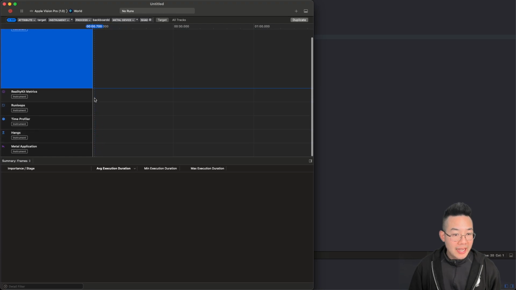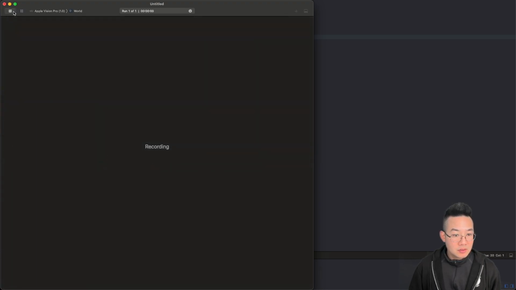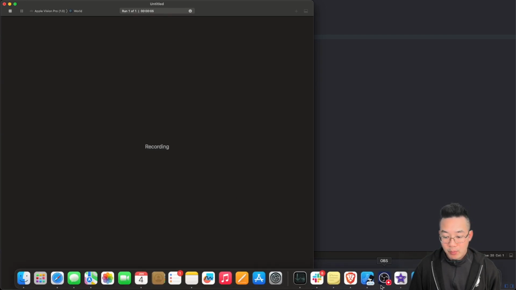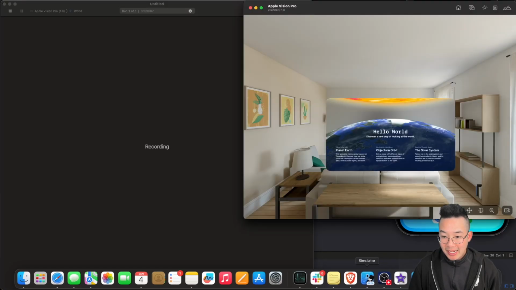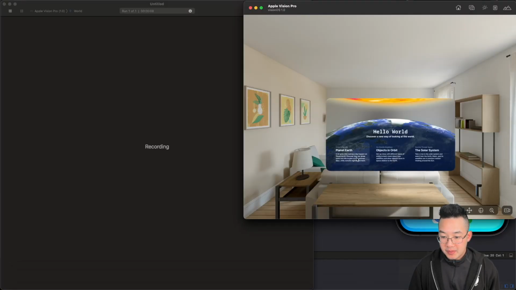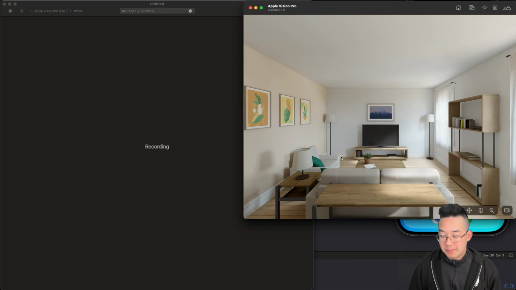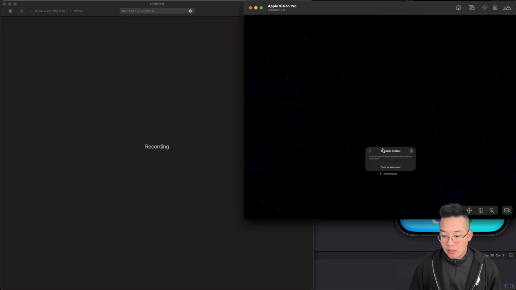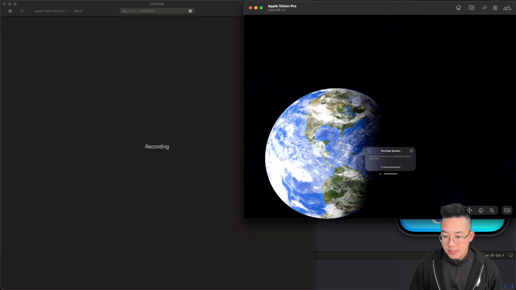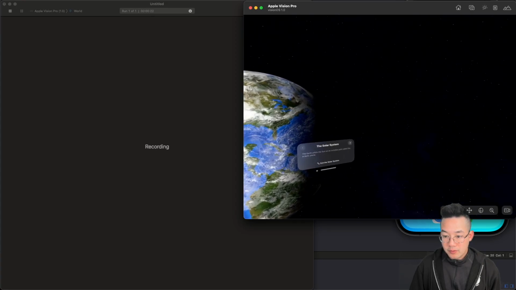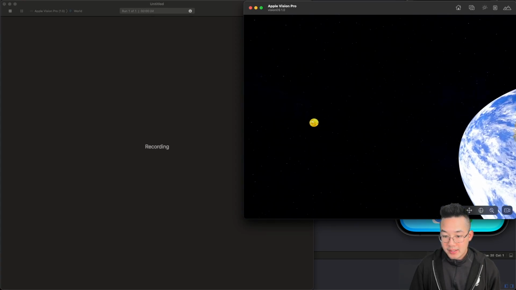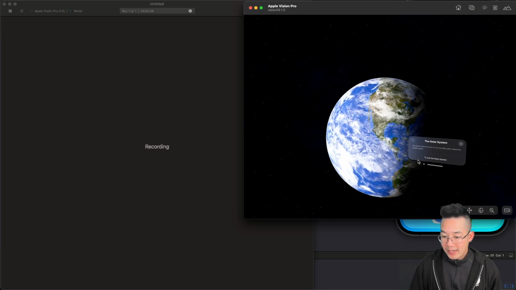Here, we can record what is happening in our app. So we are recording right now once we hit that red button. Now let's make something happen in our Hello World app. Let's open the solar system, view outer space. Okay, and we are now in space. That was pretty quick. And we see the Earth and satellites, the moon, and the sun. All right, let's go back.